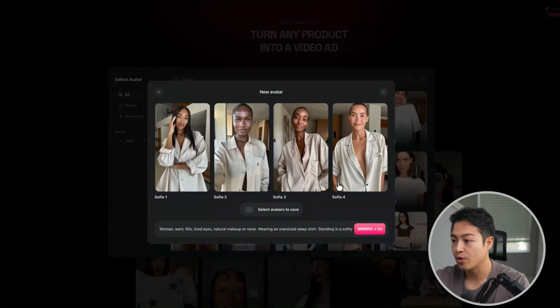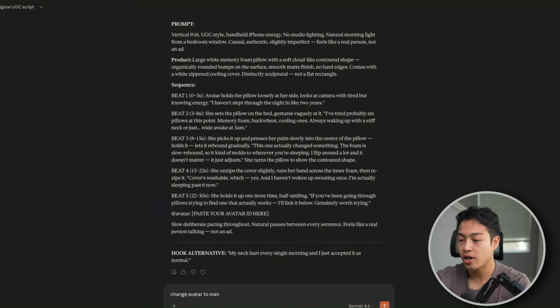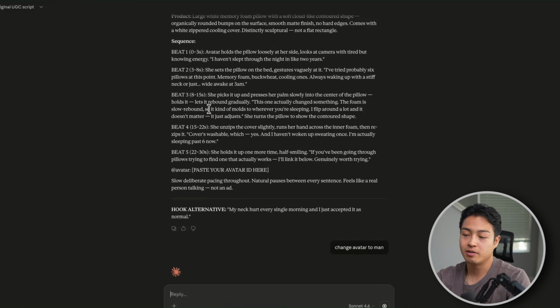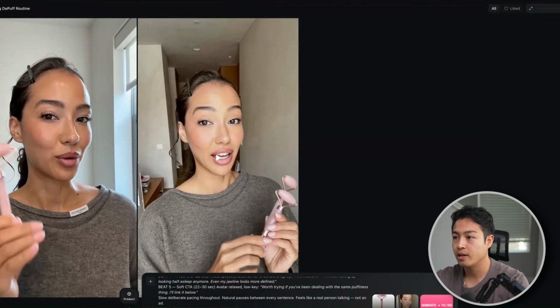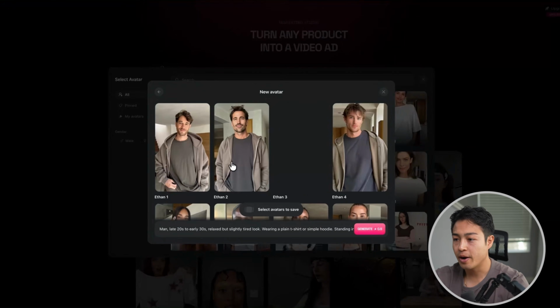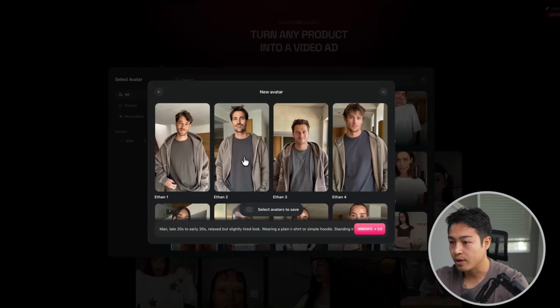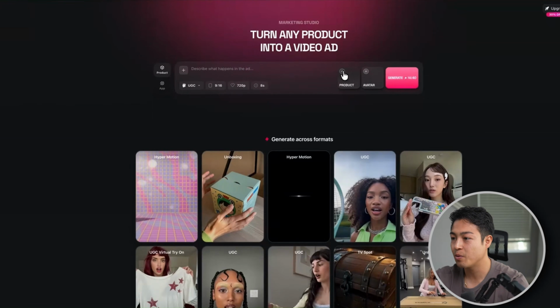All right, so we've got our 3 creators right here. You know what? Let's do a guy. Change avatar to man. That's the beauty of using Claude and AIs, because we can just simply change it just like this. Go back in here and we're gonna create a new one. All right, we got the guys now. Perfect. Okay, let's do this guy right here. Select this avatar.